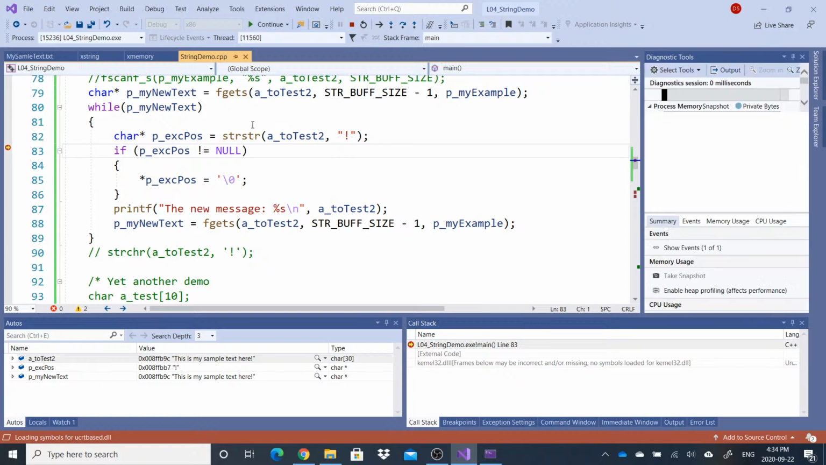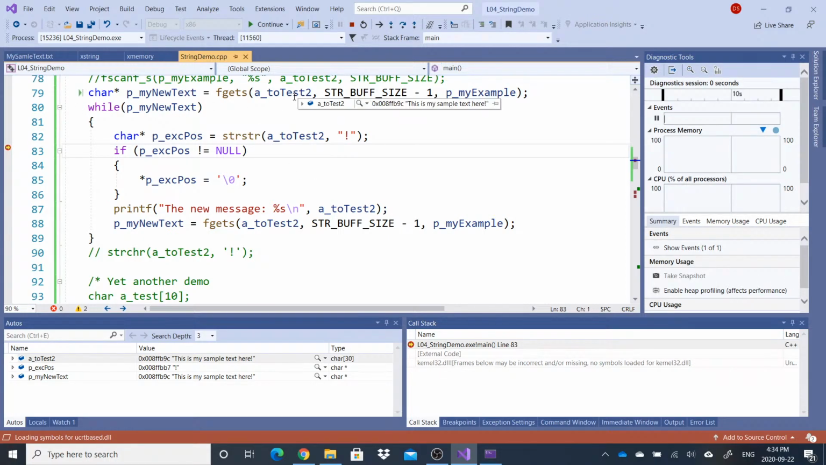So I'm in iteration number 1. This is my sample text here! Exclamation point. I can look at what p exclamation point position is. It is this exclamation point. Notice the address 8FFBB7. Let's look at this address 8FFB9C. It is pointing to some part of this original text message. This array, this chunk of data, it's pointing to one of the parts of that chunk of data. So it's pointing to an exclamation point. It's actually the exclamation point at the end of the line.